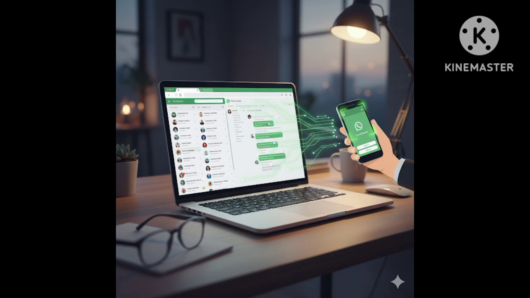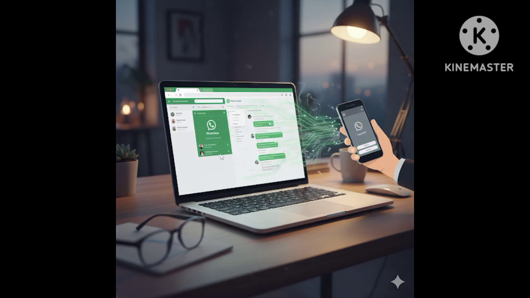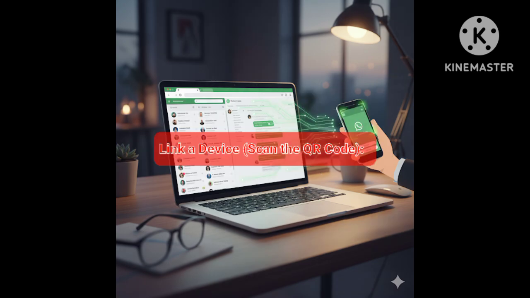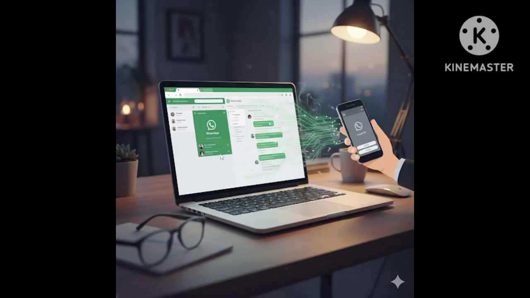Open WhatsApp on your smartphone. For Android phones, open WhatsApp, tap the three vertical dots, More Options, in the top right corner, then select Link Devices. For iPhones, open WhatsApp, tap Settings, in the bottom right corner, then select Link Devices.